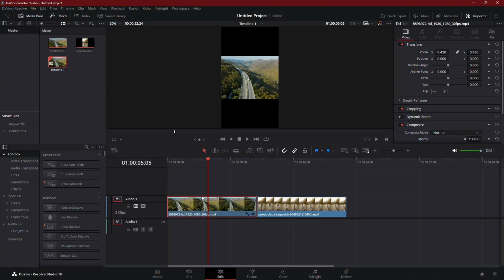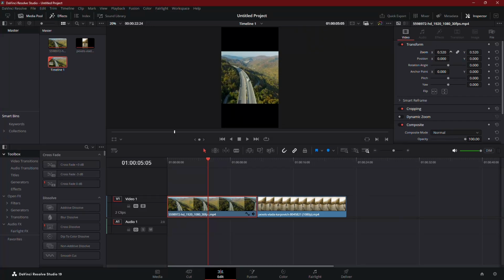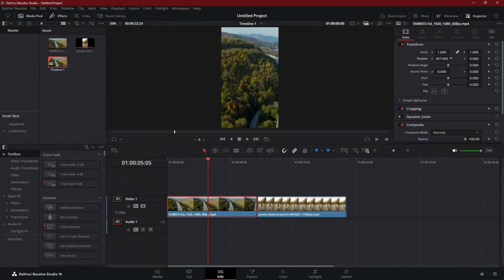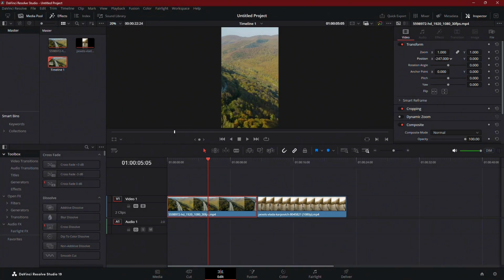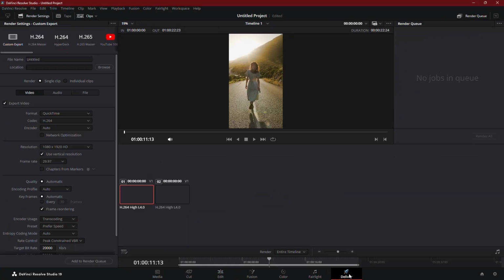If your footage was shot in landscape, like on a drone or DSLR, you'll see black bars around the video. To fix this, select the clip, then go to the Inspector panel on the right. Use the zoom slider to enlarge the video until it fills the frame. You can also adjust the position settings to choose which part of the video you want to show within the vertical frame.